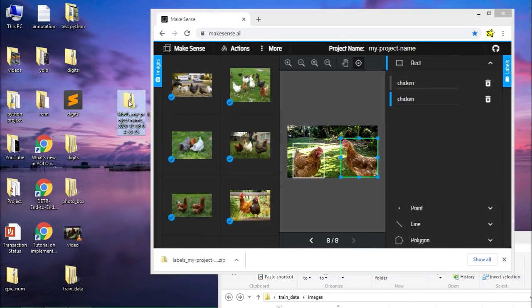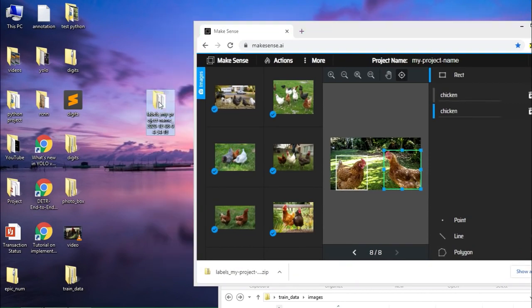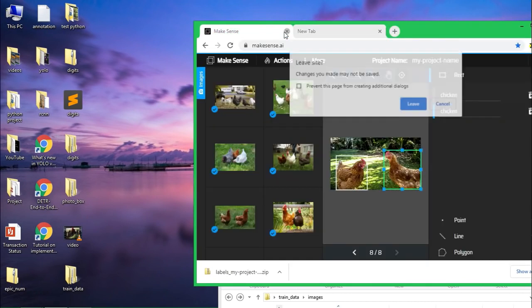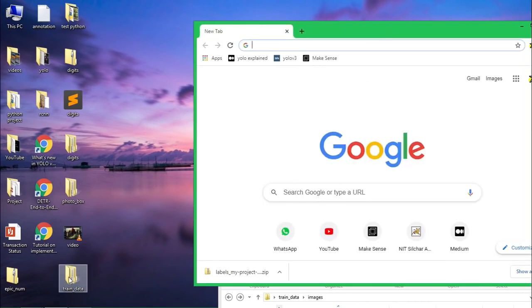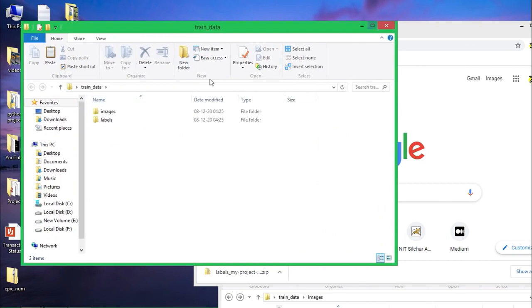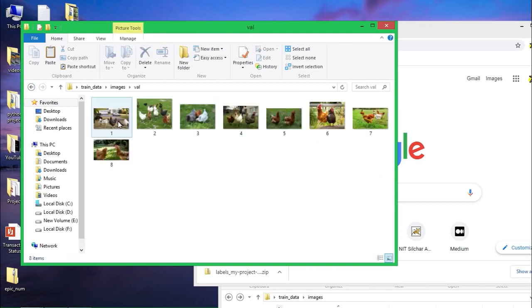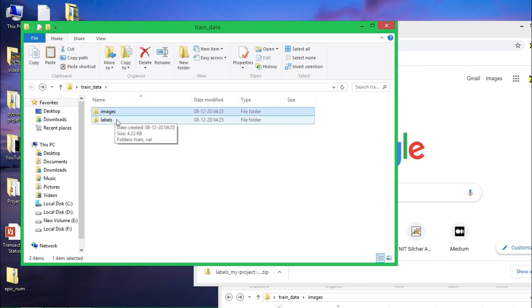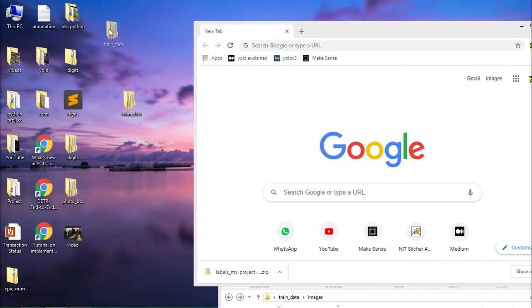So now we're done with image labeling, so close this website. Now we have the data that we need. We have images for train and for val validation, and the same way the labels here. And remember, this folder name should be labels because it is going to detect this name automatically. So our next step will be this.